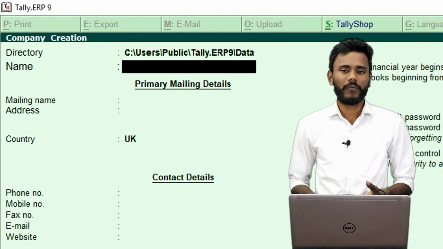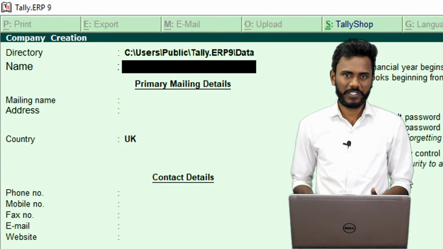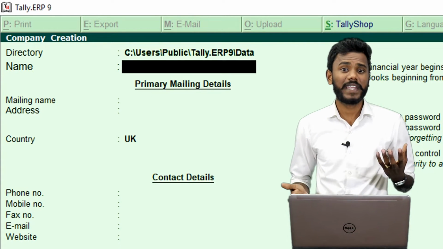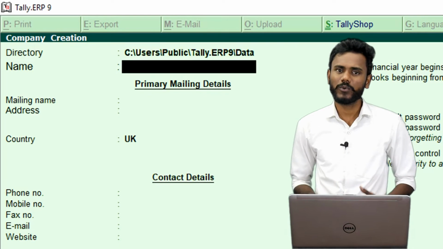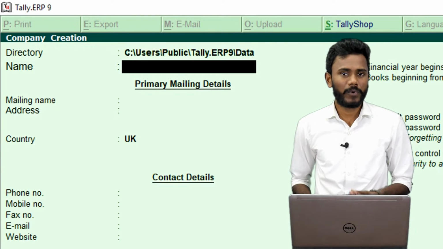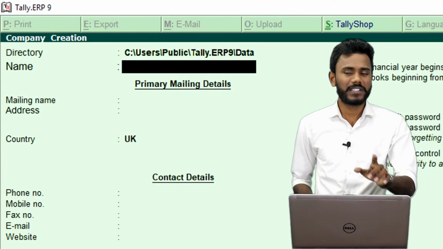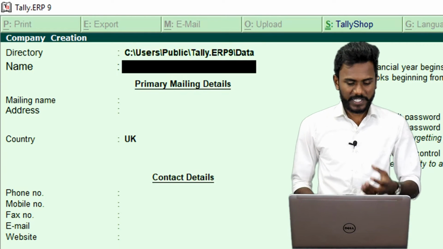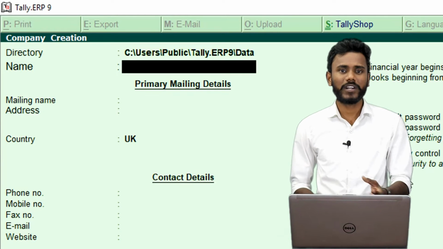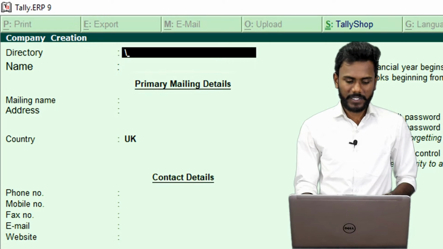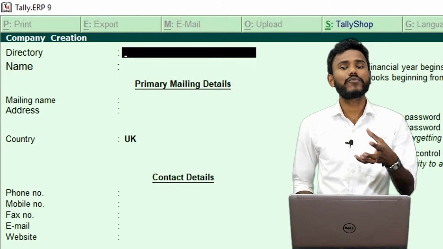In the future, for any reason, if the system is damaged or you want to format the system, there is a chance of losing data, so we can't take a risk of losing the data, right? So it is better to choose a folder other than the C drive. Here, if you want to change the address for the current company, if you want to choose any other folder for this current company, you may directly enter the new folder address.